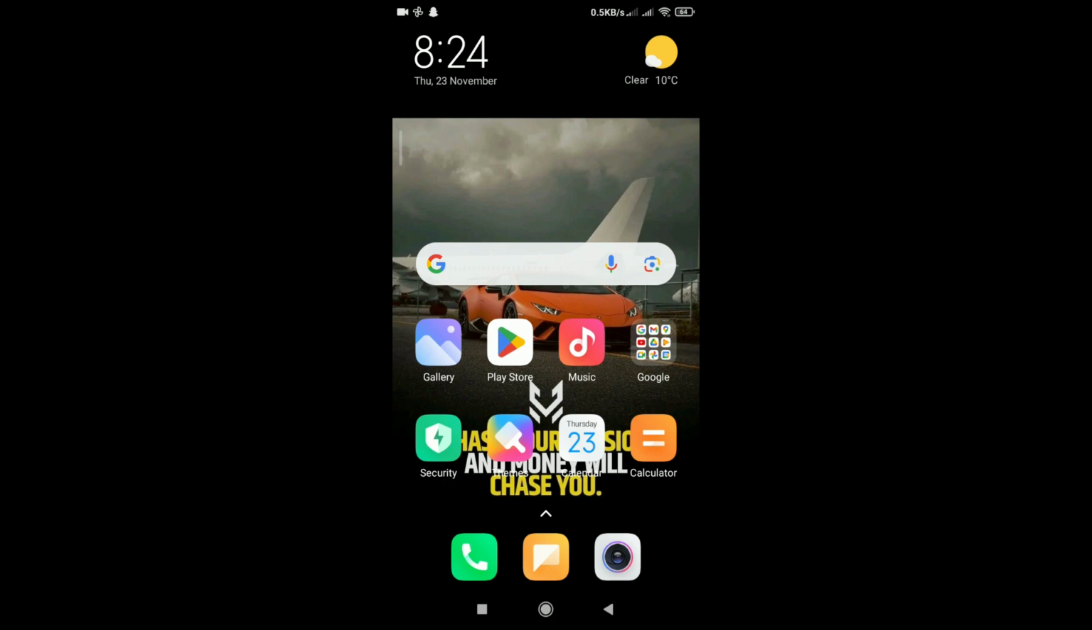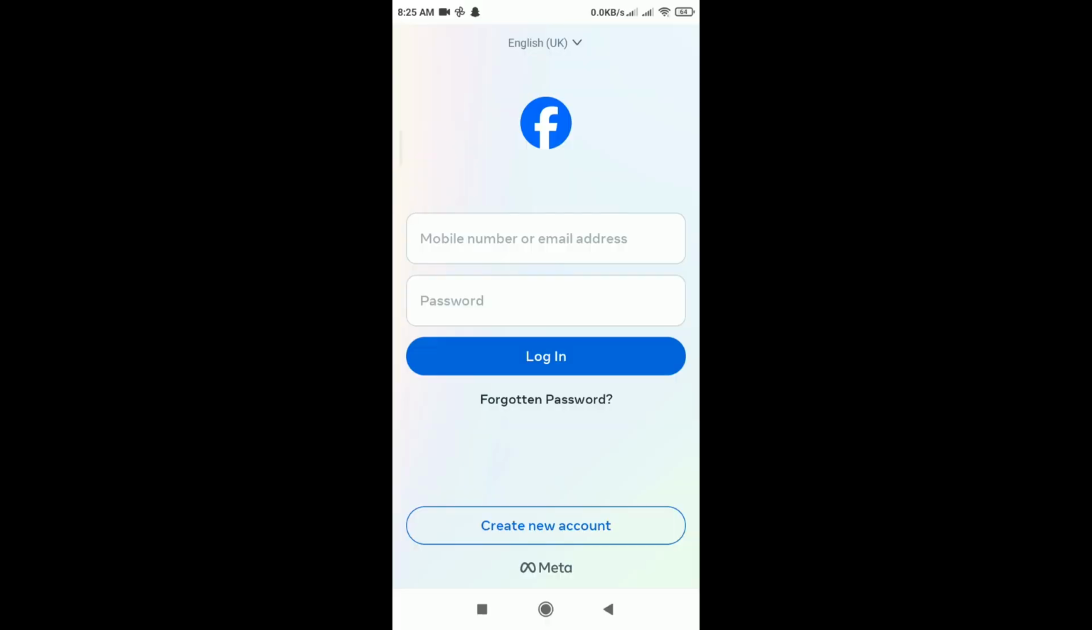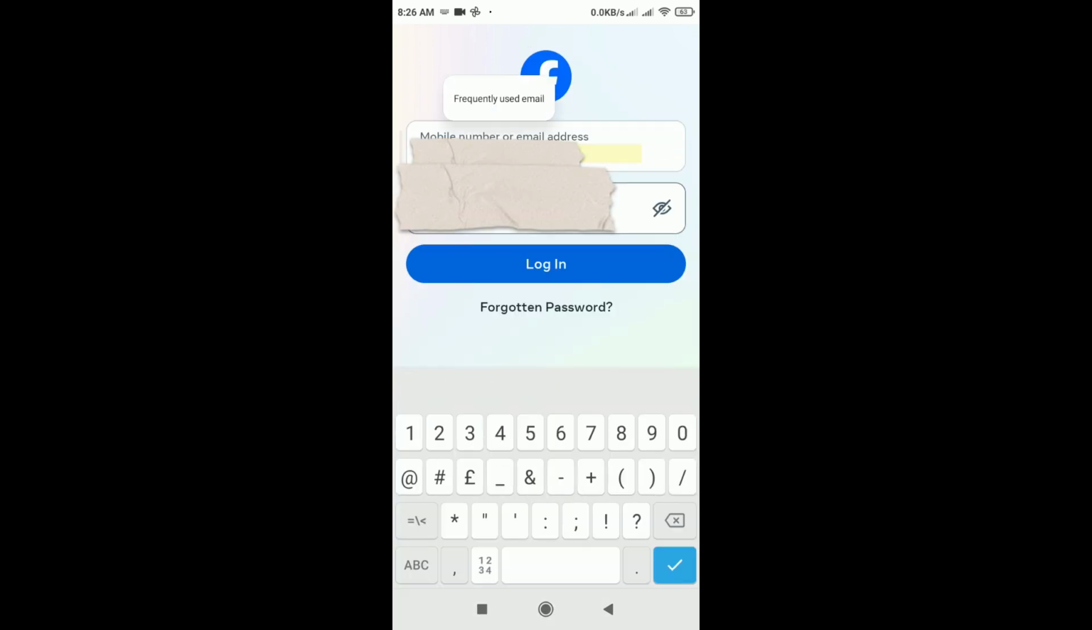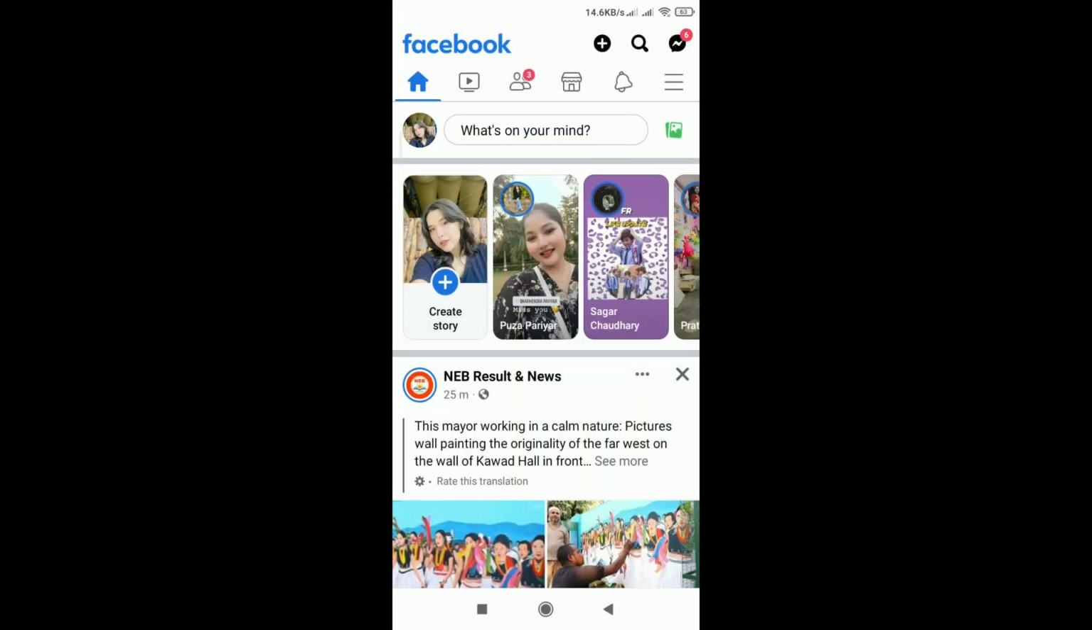First of all, open the Facebook app. Enter your email address or phone number in the provided field. After that, enter your password in the password field and tap on login. After successfully logging in, the Facebook app may ask if you want to save your login information. Enable this option to log in automatically in the future.